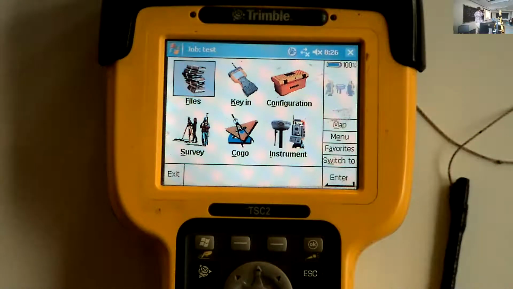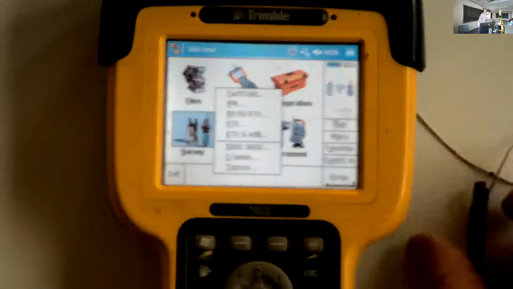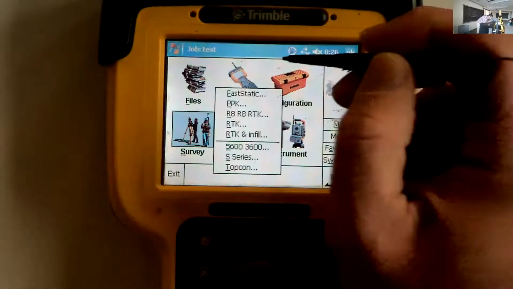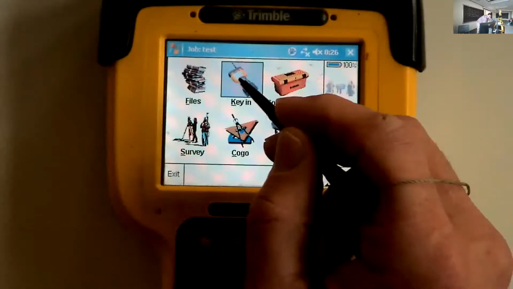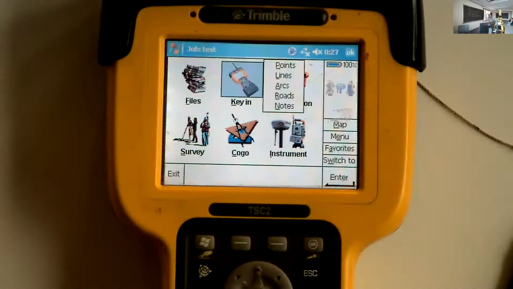Okay, so I've created a job. If it says there's an existing job with that name, call it something else. So now, under survey is where you're going to actually physically start the survey. But you want to create points first, right? See where it says key in right here in the middle? If you select key in, you can key in points, lines, arc. You're going to key in points.